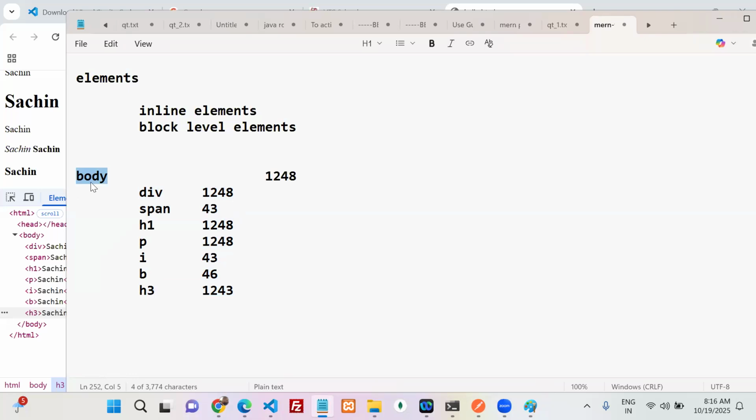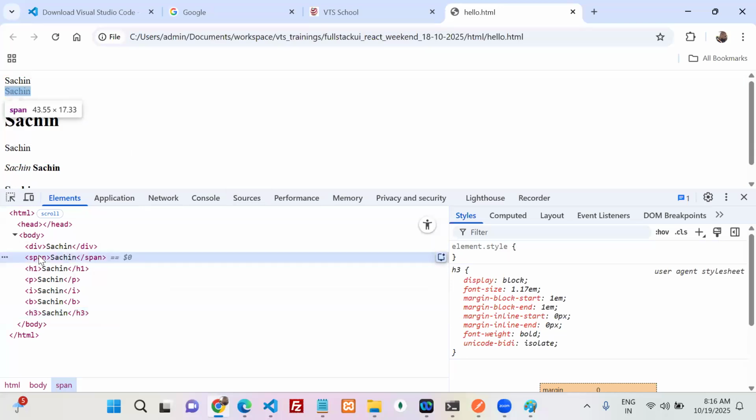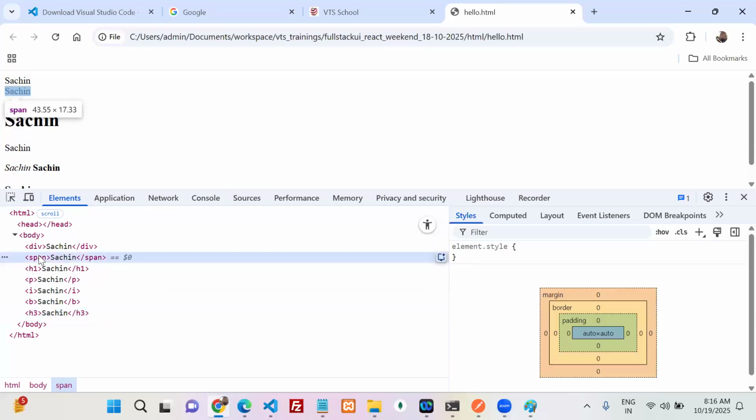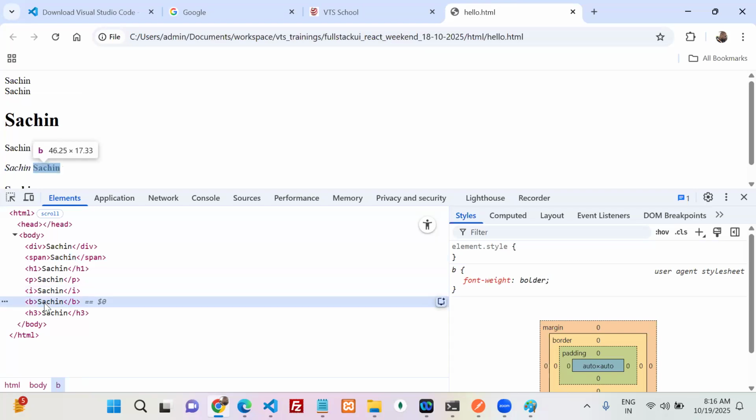Which elements take it? H1 and P, div, H3. H1, para, H3 take the parent width. Which elements take only content? Exactly. See, the highlighted one: 6 characters, exactly that much width only is taken. I, exactly that much width only. B, how much is required? Exactly that much width only.